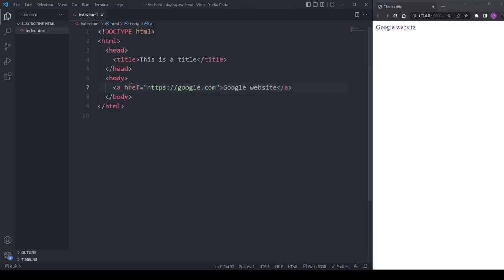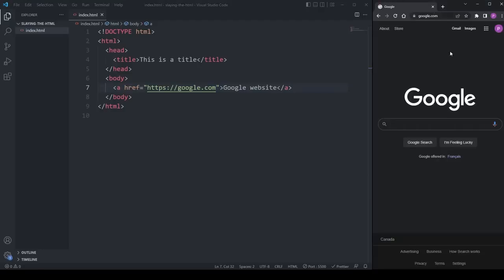I'm going to save and take a look at the live server. We should be able to hover over our link and click it. This will send us to the Google website within the same browser tab.